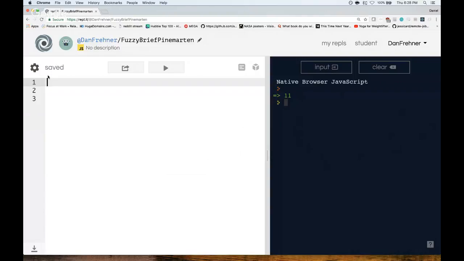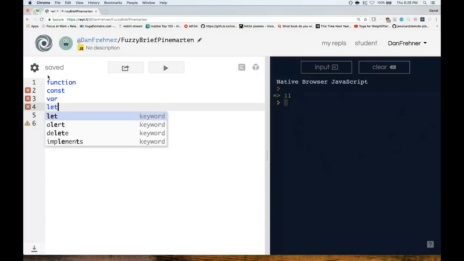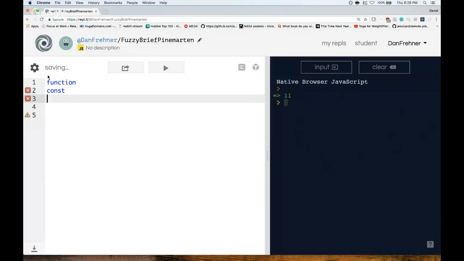And so functions in JavaScript are written one of 3 ways. The way we're going to use in this class is we just write function. We write function just like we wrote const or var or let. It's a keyword that tells the computer that we are going to give it a function. And we give the function a name. So we can just call it my function. We give it a name.